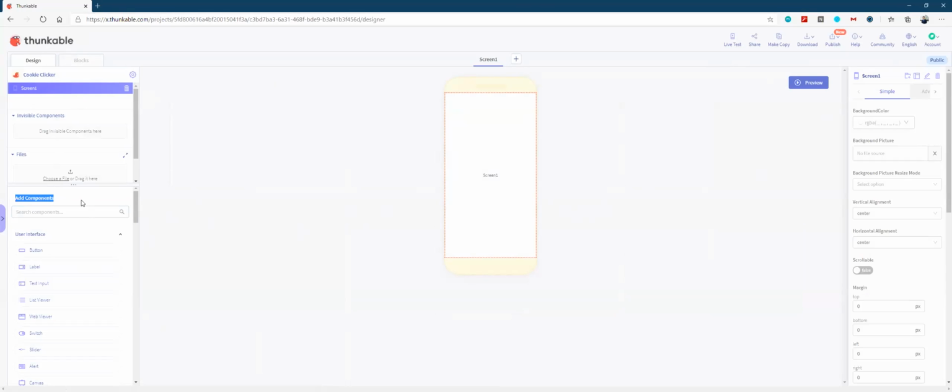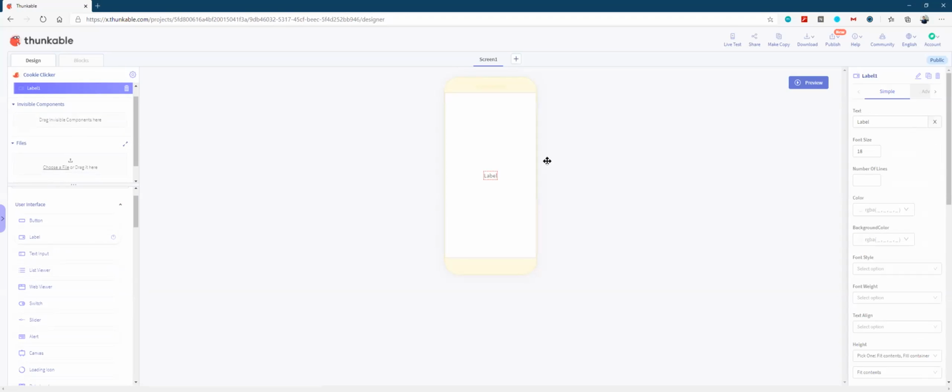Here we have a set of components to choose from, like buttons, labels, text inputs, switches, and sliders. These are just common UI components that you see on a mobile app or any kind of game on a phone that you've played or used. So we're going to create a label and drag it inside the screen. Just click on it and don't let go until you reach the screen, and then let go on the very top. Once you've done that, you'll see a label with the label text on the screen.